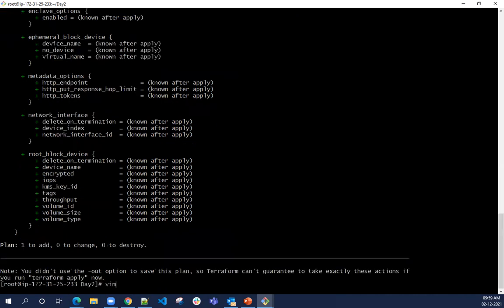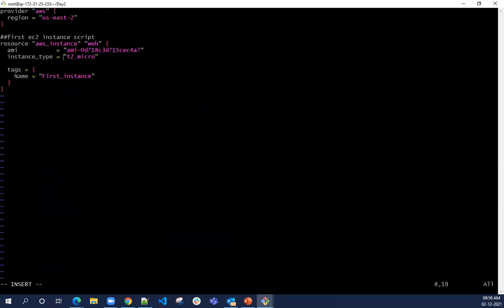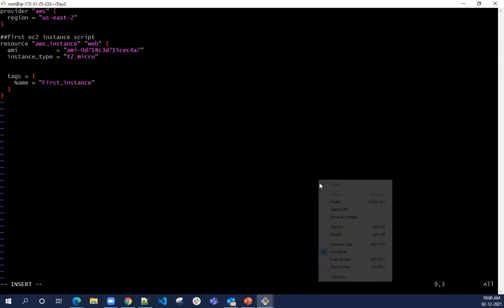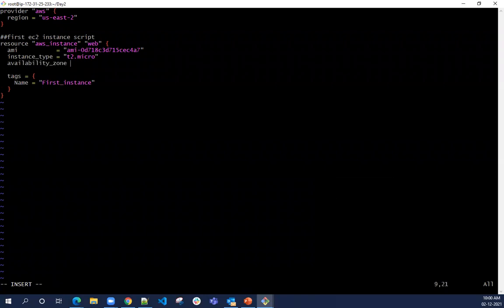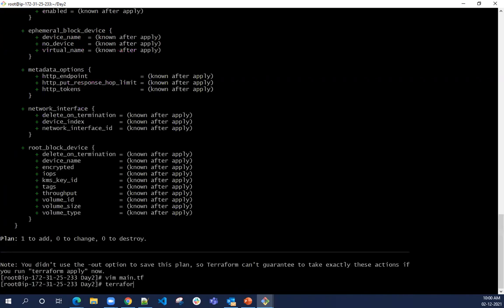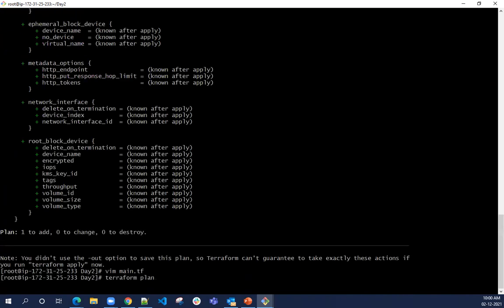So what I will do is I'll edit this now. I'll explicitly put the value, EC2-east-2A. I'm saying to deploy this EC2 instance in one of the availability zones. I'm saving it. Now I'm hitting Terraform plan again.